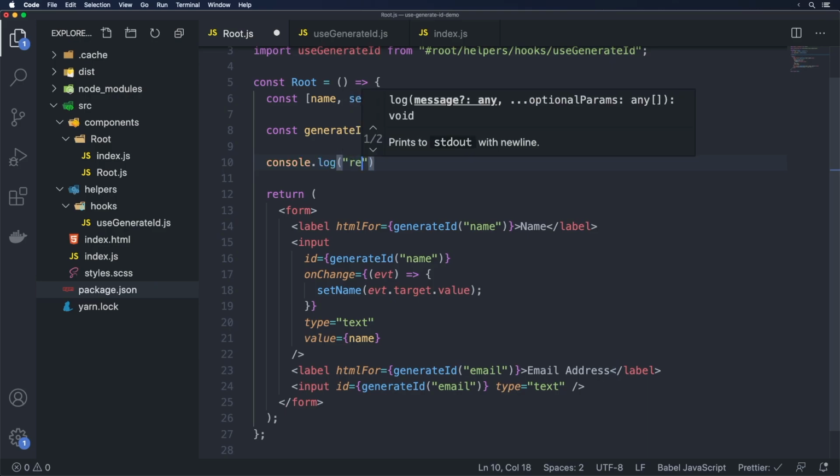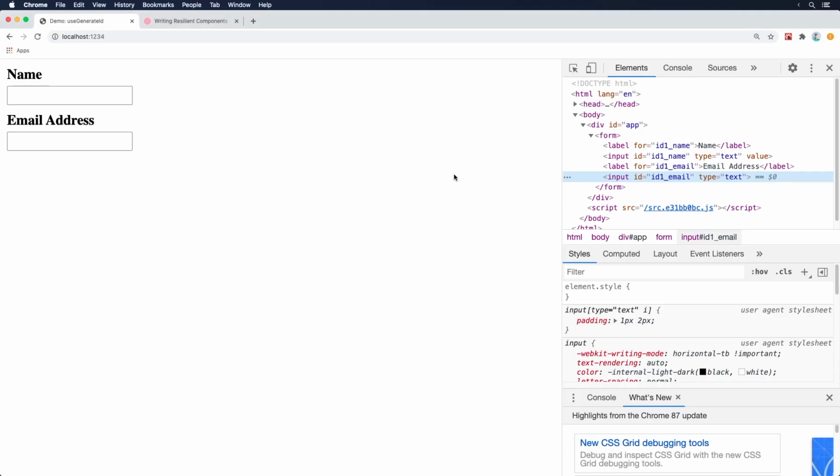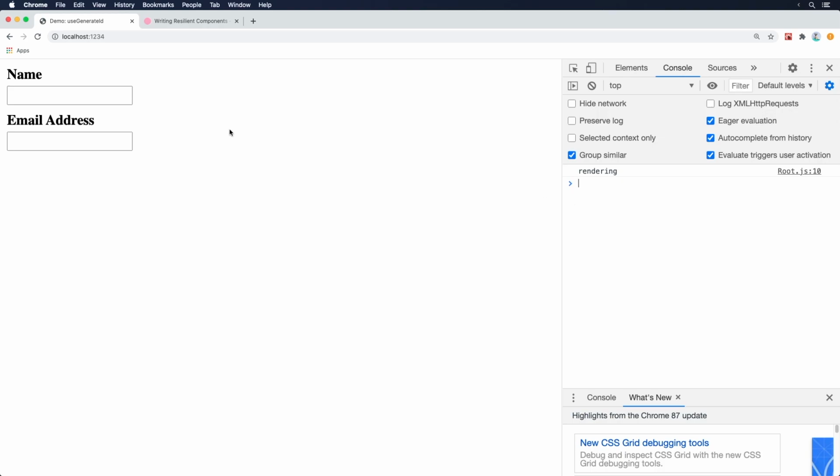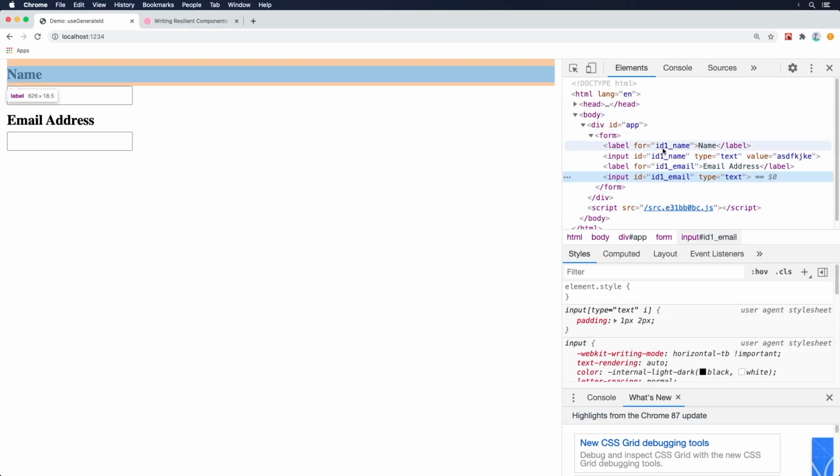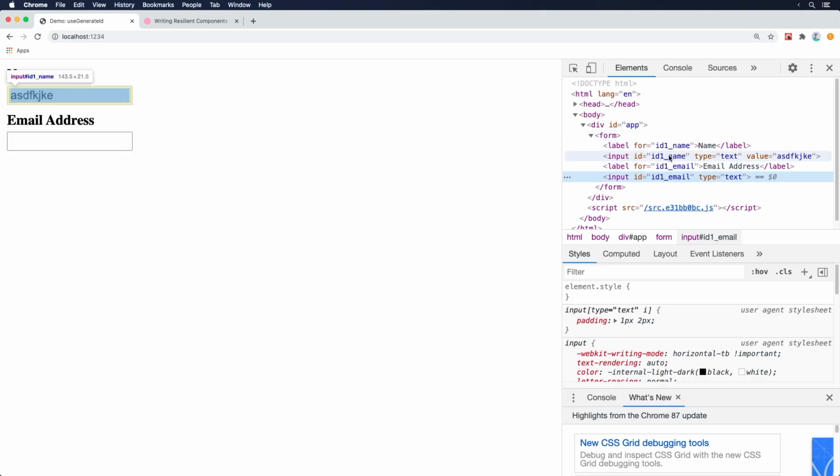and we can actually see that the component is re-rendering just by writing rendering in there, of course. So now you see it's rendering once, which is fine. And as I type in here, it keeps rendering more times. But what you'll notice is that we still keep that same ID. So this is really important.